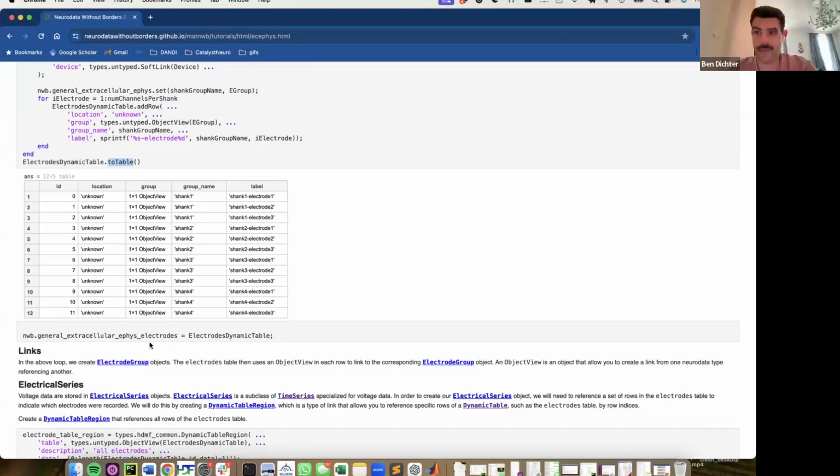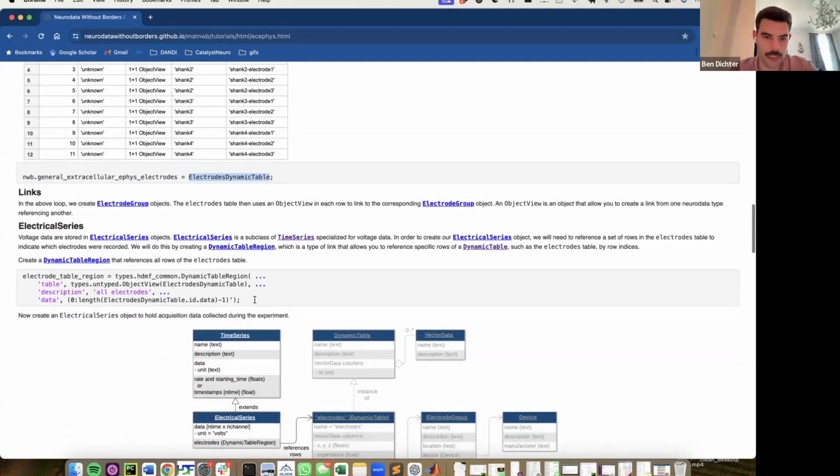But to actually add this to the NWB file, you would do nwb.general_extracellular_ephys_electrodes, and then you'd set that to this electrodes table. And now you've added that to the NWB file. All right, there's a bit of text here about object views, which I went over briefly.